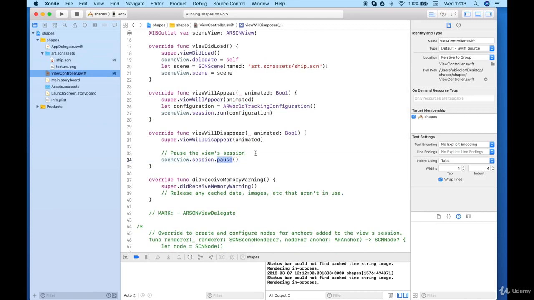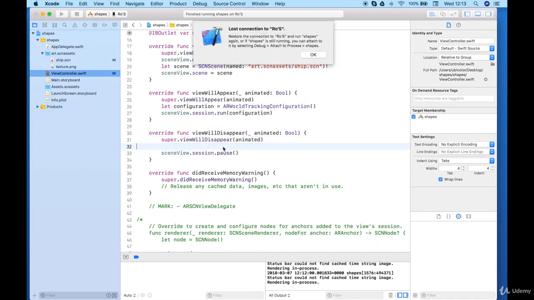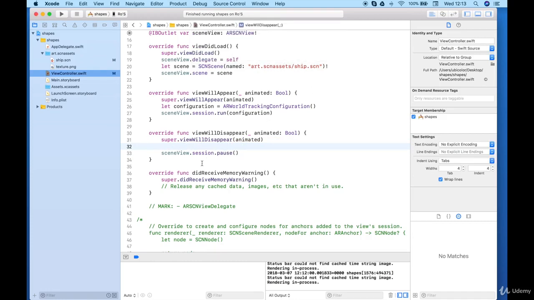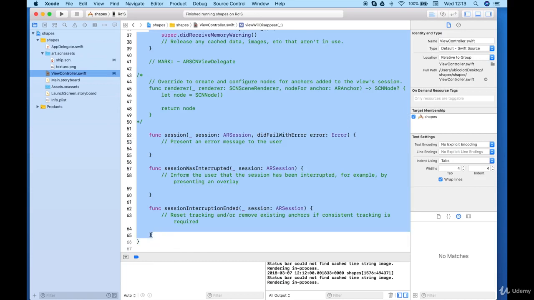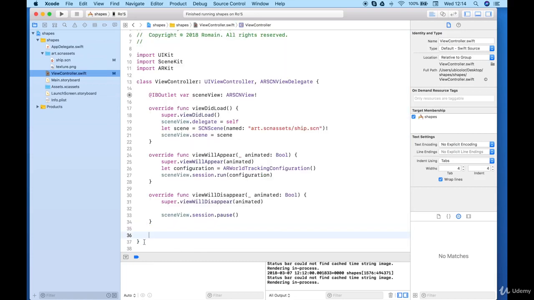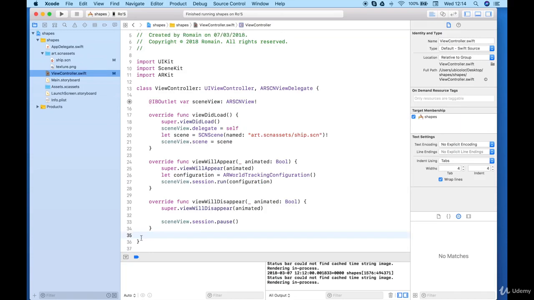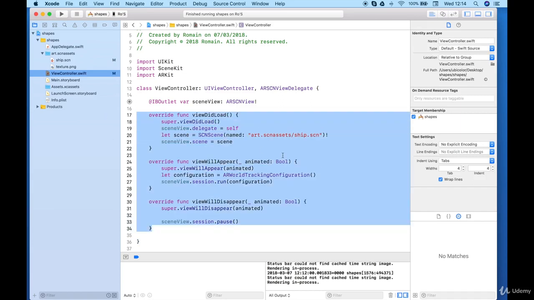Then in view will disappear. We pause the session because an AR tracking, so a world tracking configuration, takes a lot of power, and we don't want to use the phone's battery if we don't really need it, which this is all we're doing in here. Cool, so after that we can actually delete everything. Make sure you've got the last little bracket here, the curly bracket, to close our view controller's class. Cool, so look, this is actually all we need to run our project, and we're not going to write any more code in this lecture.